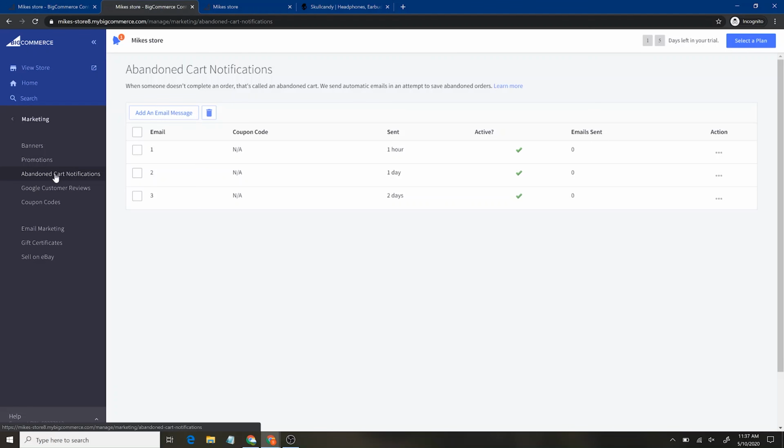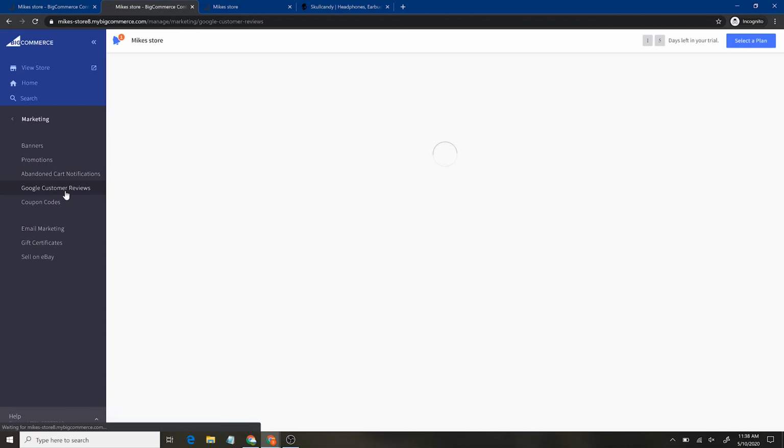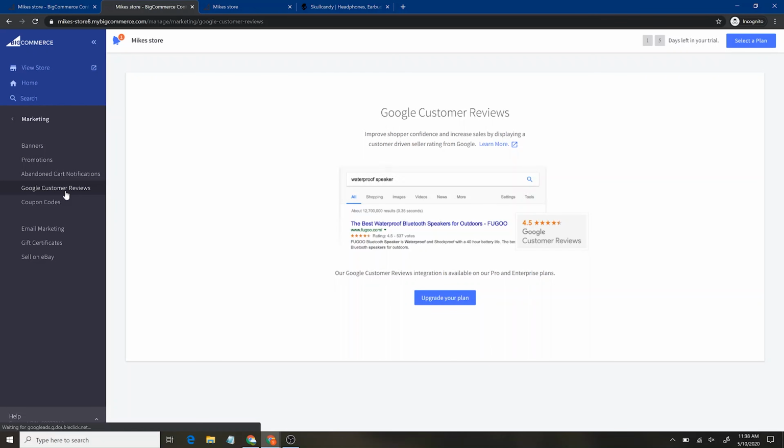And for some people, they might say, oh yeah, I was going to buy that. And so you just recovered a customer that otherwise would have been lost because they got distracted for a pretty benign reason. They just had to answer the phone call, right? So that's just one of the examples of where you'd want to use abandoned cart notifications. Google customer reviews is if you want that, you can have reviews, obviously right here, upgrade your plan to do that.